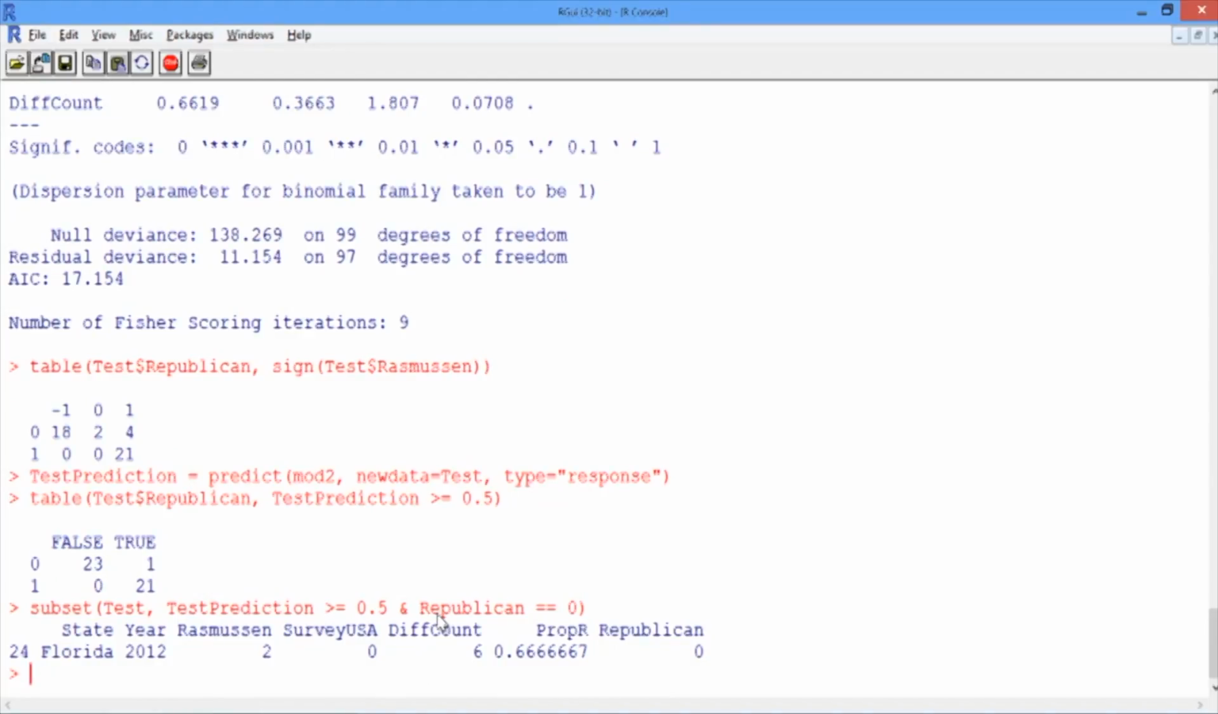So here is that subset, which just has one observation, since we made just one mistake. So this was for the year 2012, the testing set year. This was the state of Florida. And looking through these predictor variables, we see why we made the mistake, right? The Rasmussen poll gave the Republican a 2 percentage point lead. Survey USA called a tie.